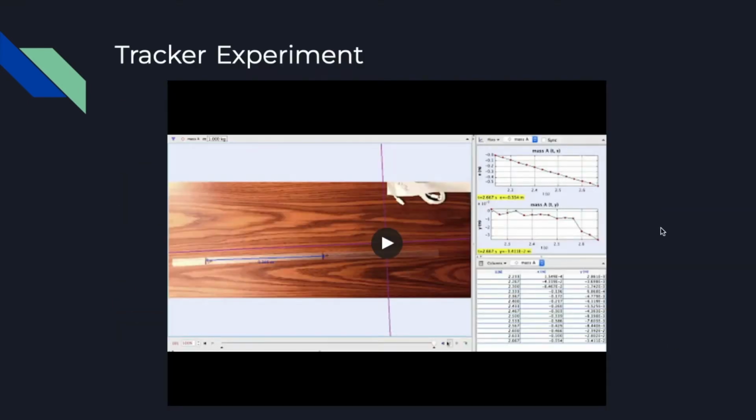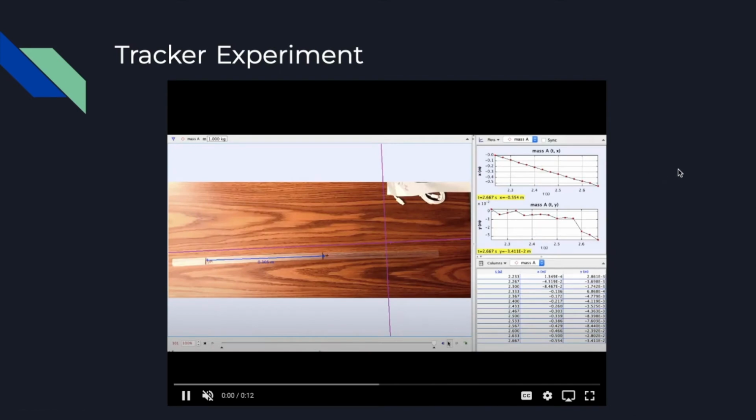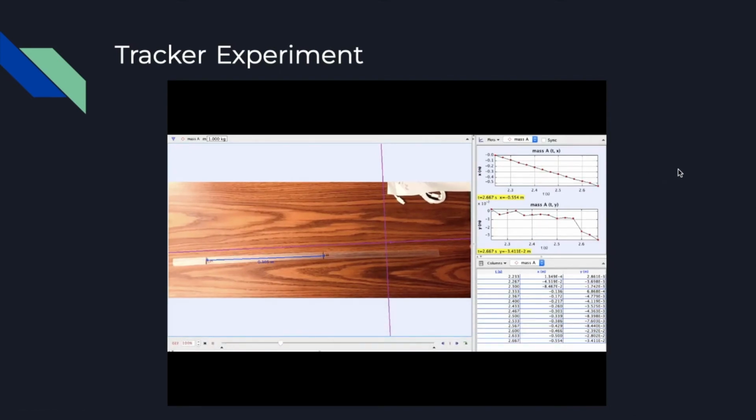And here is our Tracker experiment. As you can see, I will roll the ball to the left of my desk.